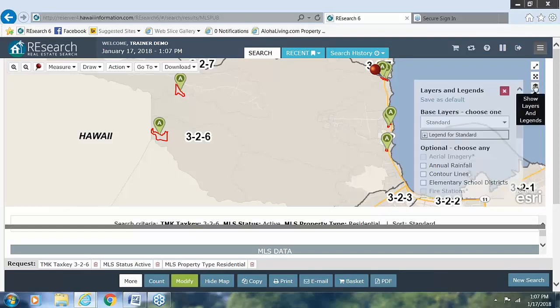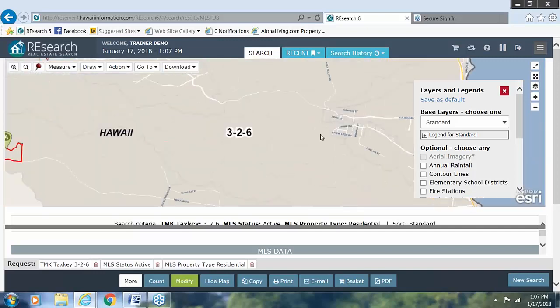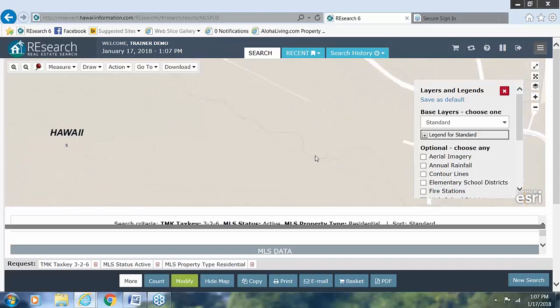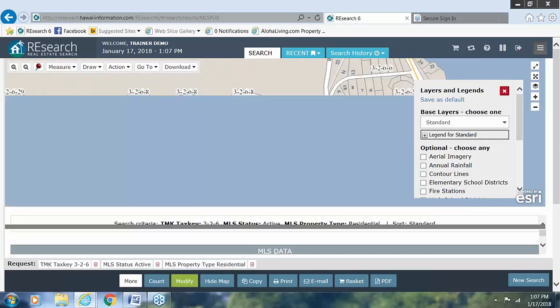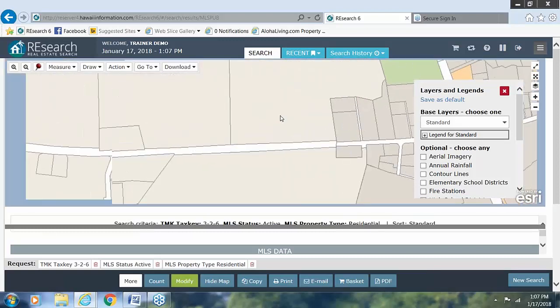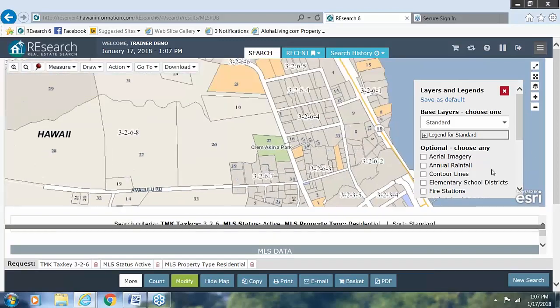We're going to click the Layers and Legends button. And the first is standard. And it's not telling you this right now, but you have to zoom in order to realize anything from that layer. And you can tell this by looking at the legend underneath. Click on the plus, and it gives you a breakdown of what the colors are supposed to mean. And of course, here there is a lot of gray, which means nothing is based on what the state has coded for those properties.